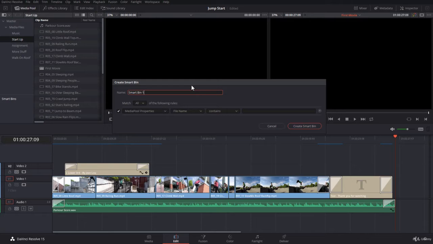The smart bin is about setting certain criteria for the smart bin to collect the clips that you have put in the media pool. It's very easy. Let's call this one, for example, slow motion. The option here you have match all or any of the rules. We're going to put some rules here. For all, the smart bin will collect the clips that verify all the rules that you have put here. Okay? Any means it's enough for a clip to verify a single rule to be listed inside your smart bin.